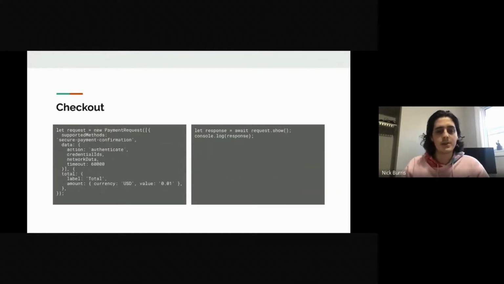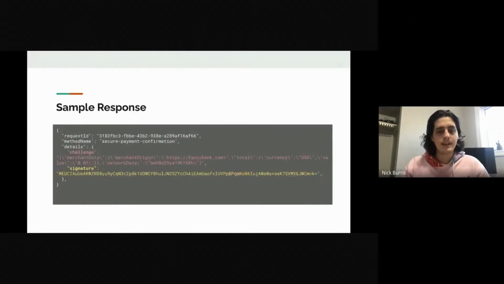Then a merchant can use the Payment Request API with the new Secure Payment Confirmation payment method to query for the credential and authenticate the user. This is a sample response that the merchant gets back from the Payment Request API with the challenge that's signed by the stored FIDO credential, which can then be independently verified.